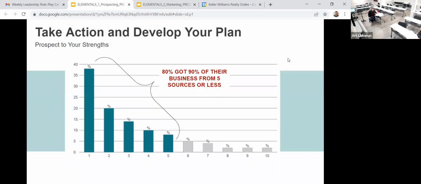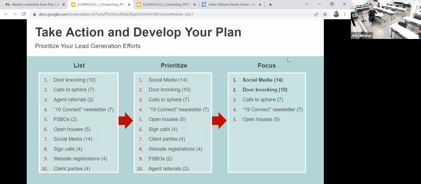Page 13 of your participant guide. It's going to be make your list and go through. We skipped over quite a bit, didn't we? List your lead sources, order lead sources, top 5 lead sources. Right? So this is the focus you want to have on your business.